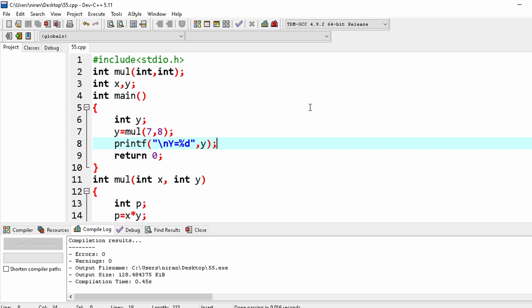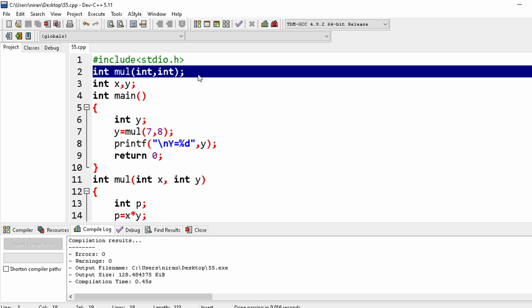Suppose, what is the first one? The first statement, you are also familiar with this. The first one is #include <stdio.h>. The hash is nothing but the preprocessor directive, which is used to expand our source code. And after this comes the function declaration, or you can say function prototype.